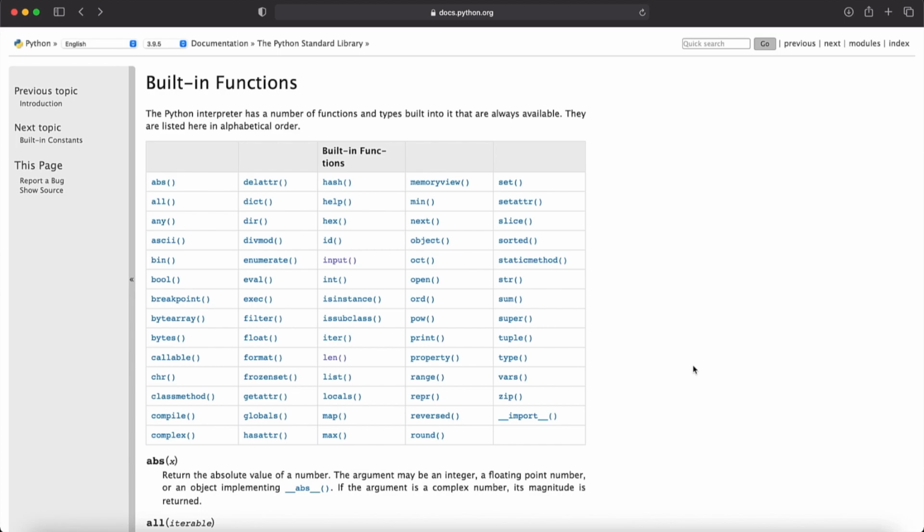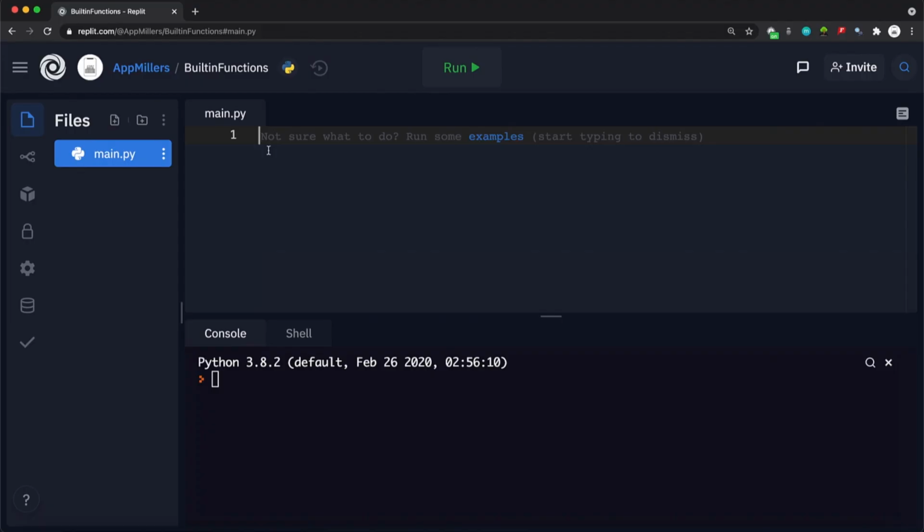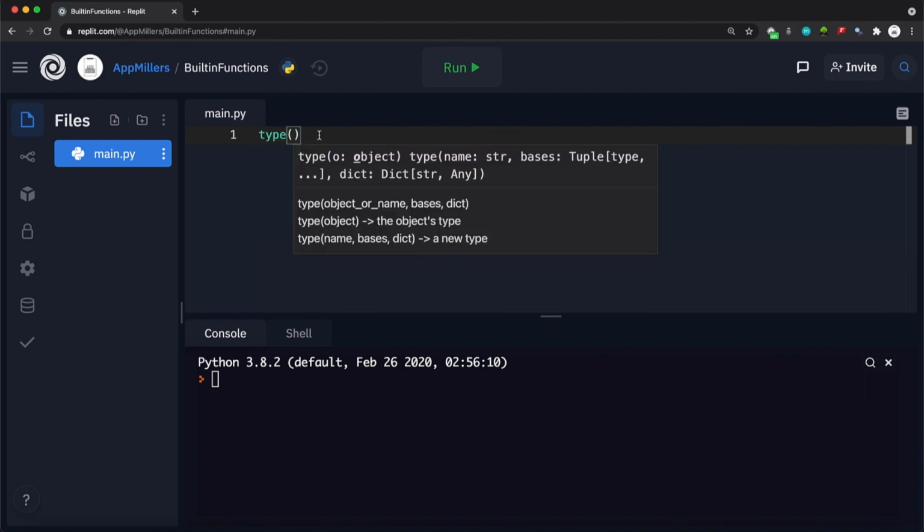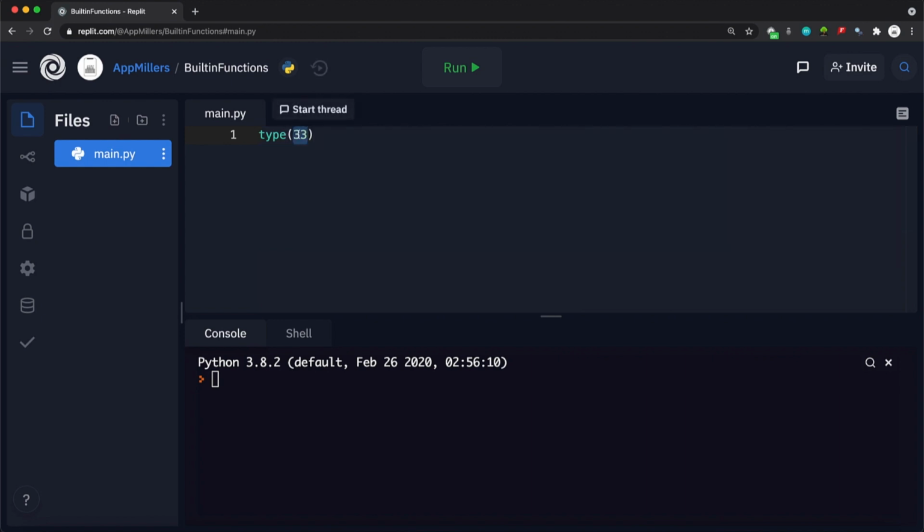Now, if we head over to replit.com and start typing one of the functions that we have learned, which is, for example, the type function. And after that, we are going to put two parentheses over here. The reason we know that this is a function is because the name of the function is followed by a set of parentheses. Now we know that if we put something inside these parentheses, let's say if we put 33 over here, then if I run our code, the type of this value inside these parentheses will come out over here in the console.